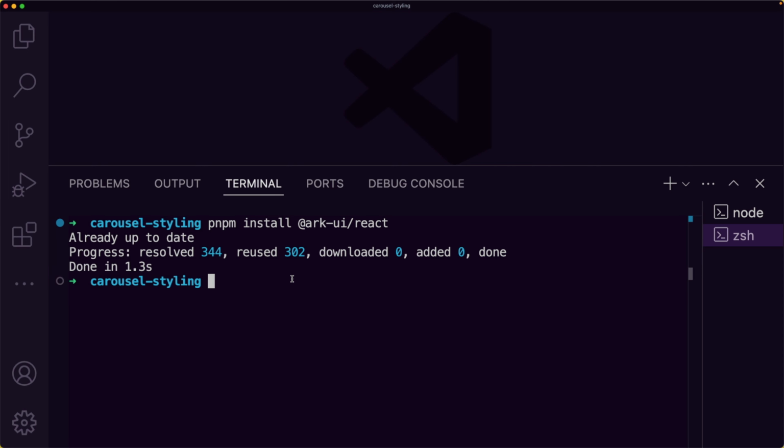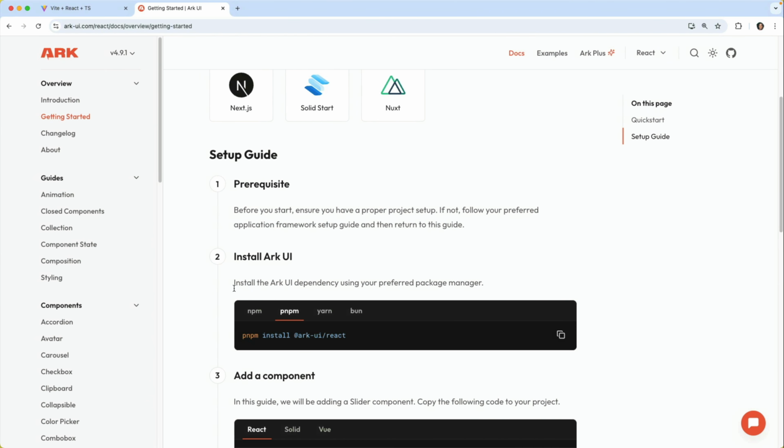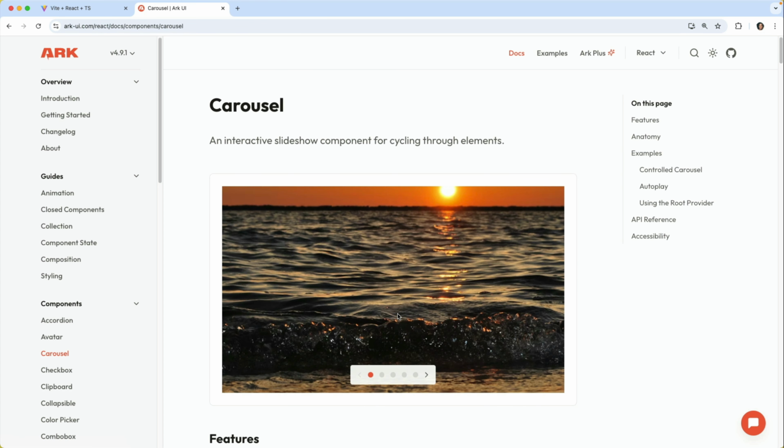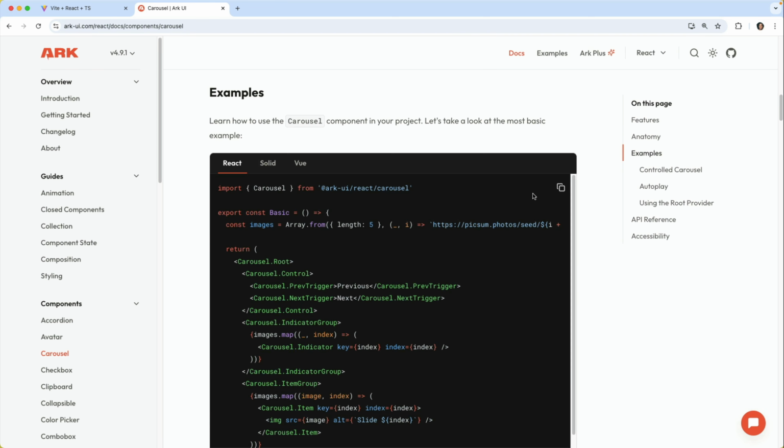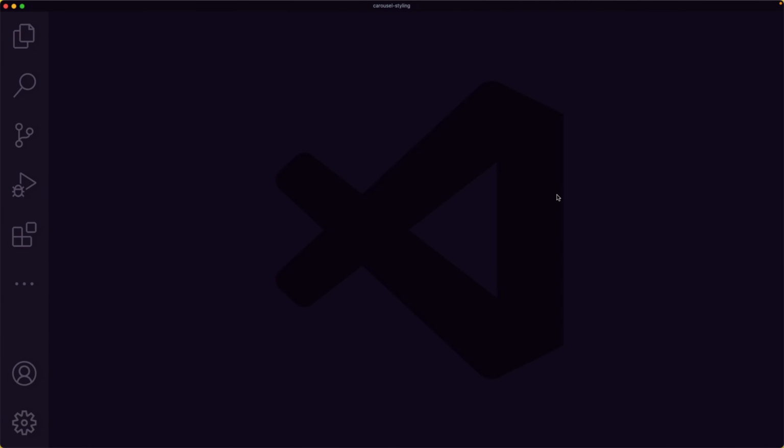Now that Ark UI is installed into our project, the next thing is to go over to the carousel component, which is the headless component that we want to use. To use the basic carousel component in Ark UI, we're just going to copy this. This is the React code, so it's important for me to mention that Ark UI is currently present in React, Solid, and Vue. So we'll be focusing on React. I copy this basic usage of Ark UI and I go into my project.